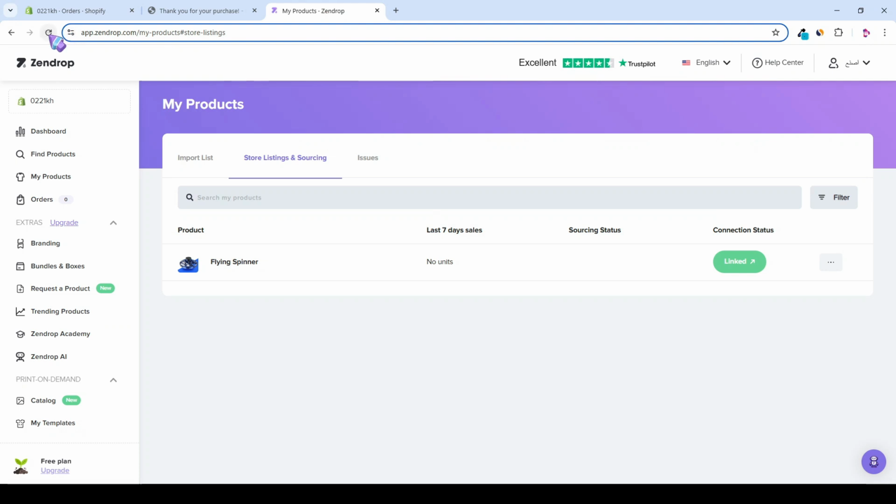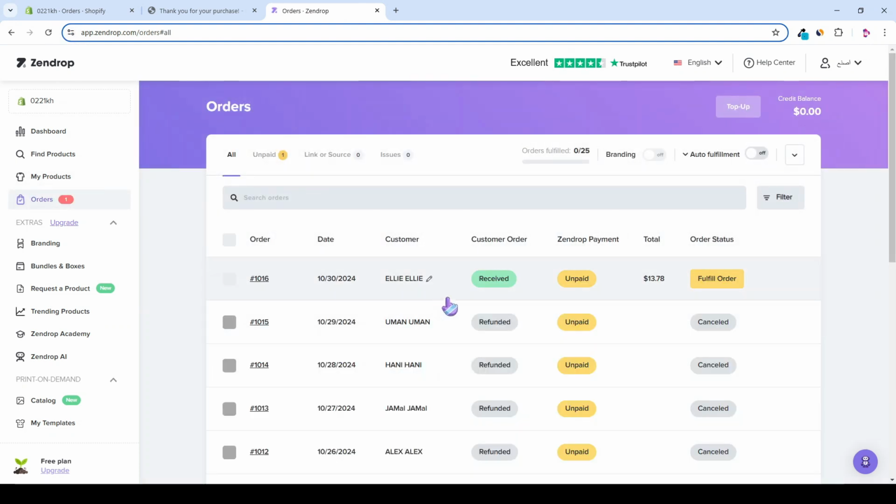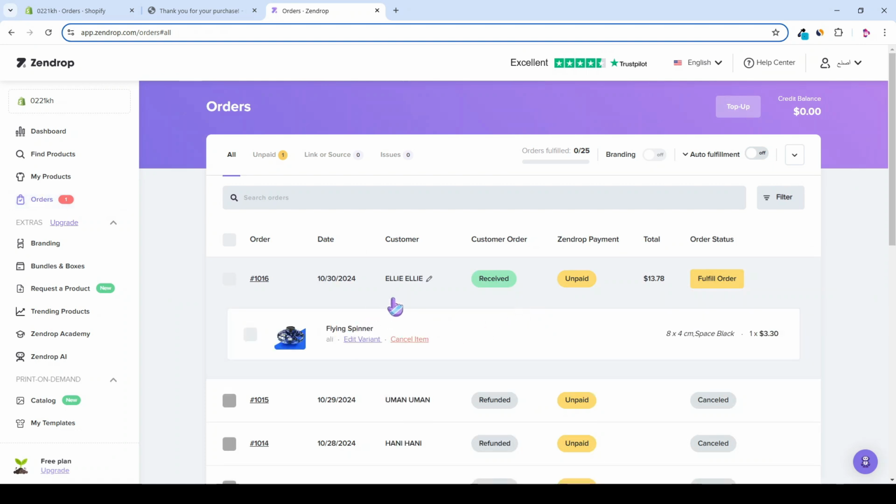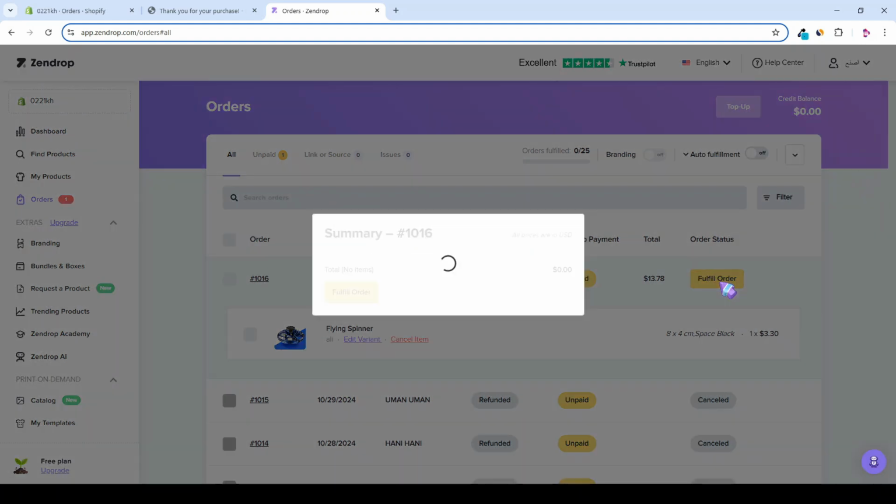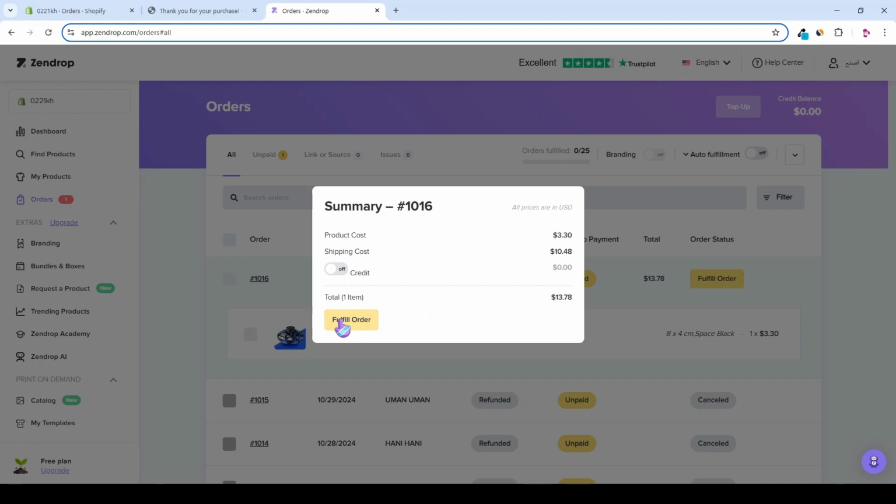Then if we go to Zendrop and refresh, we'll see the order sent to Zendrop with the order and product details displayed. Here is the total cost, which includes the product cost plus shipping cost. Initially, we add balance here via bank card or PayPal equal to the order cost. Then we click on Fulfill Order, and then we start shipping the order to the customer.